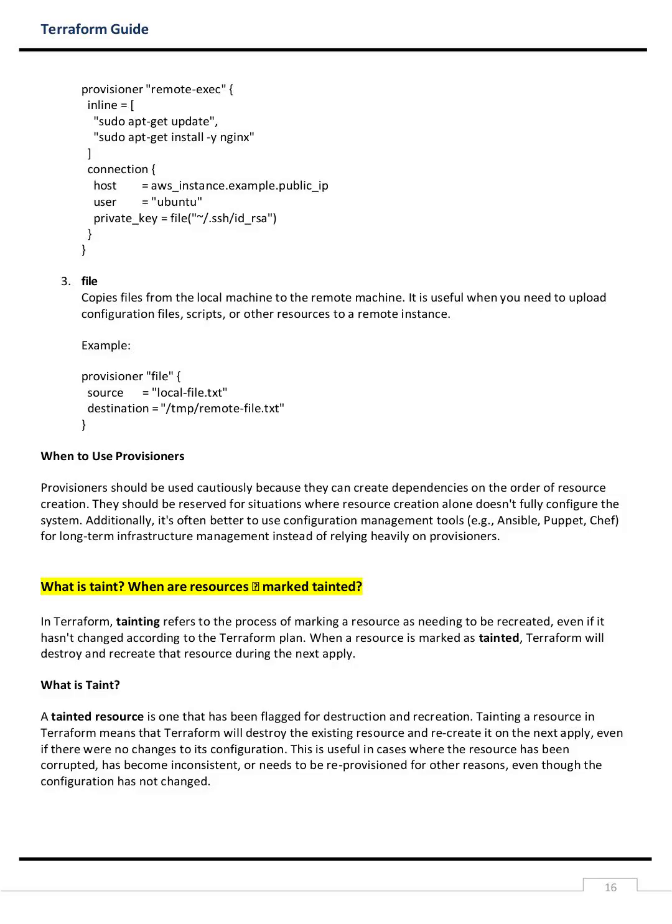3. File. Copies files from the local machine to the remote machine. It is useful when you need to upload configuration files, scripts, or other resources to a remote instance. Example. Provisioner file. When to use provisioners.